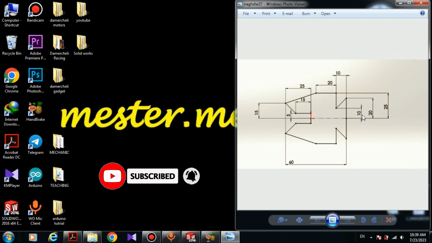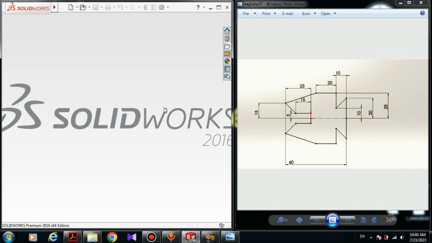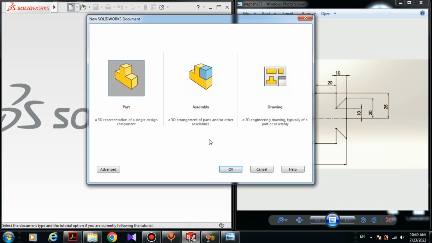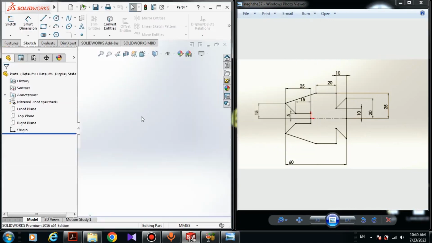So let's get started as soon as possible. Here I have SolidWorks open. For creating a new part, just click on new part, okay? And now we have a new part.